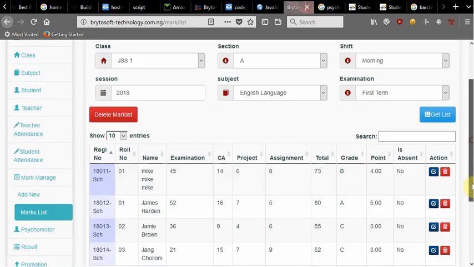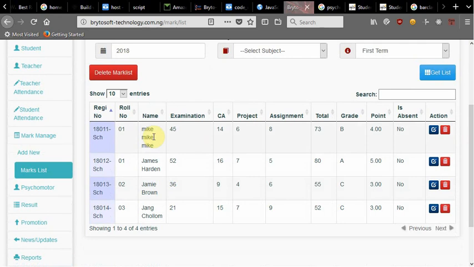You can see Mike scored 45 in the exams, 14 in CA, project is 6, assignment is 8, total is 73, and the grade is B. Grade point is 4.0. He's not absent. You can see James Harden: 52, 16, 7, 5, total 80. That's a grade of A, and the grade point is 5, and he wasn't absent.